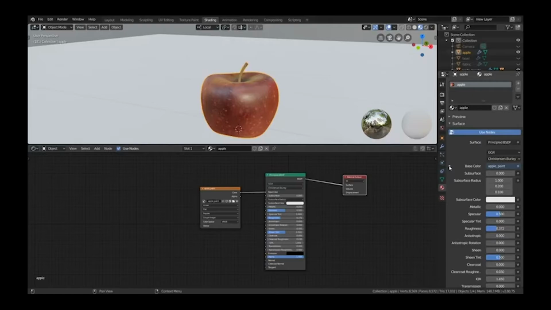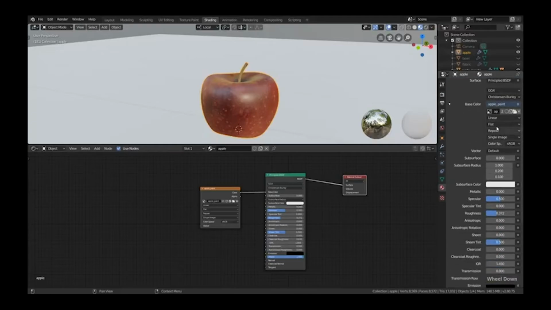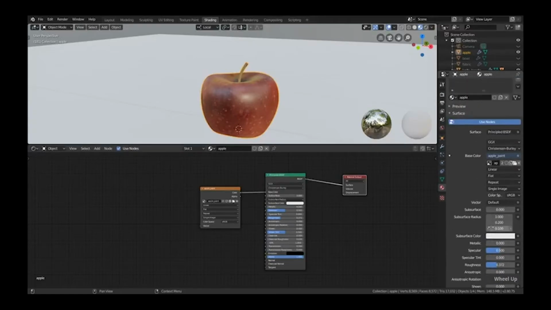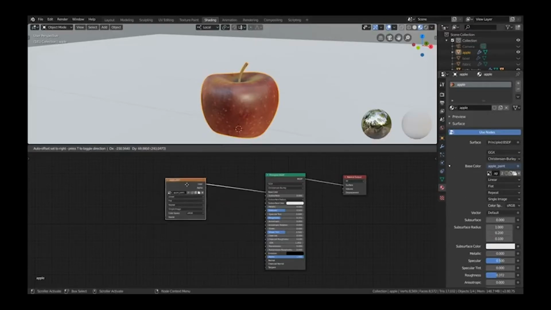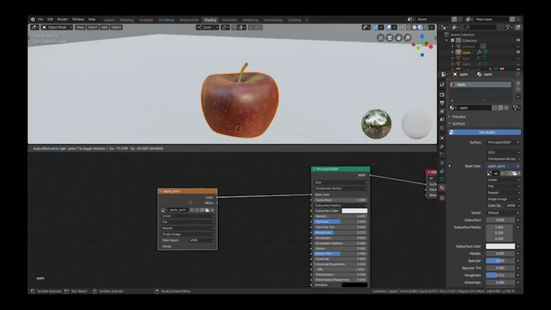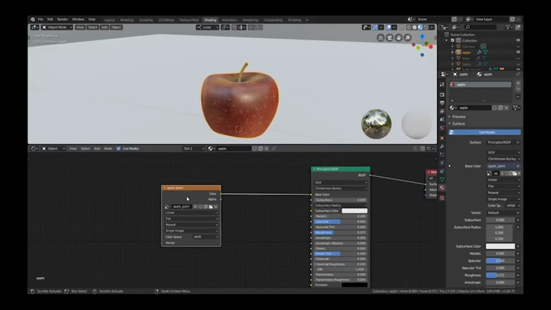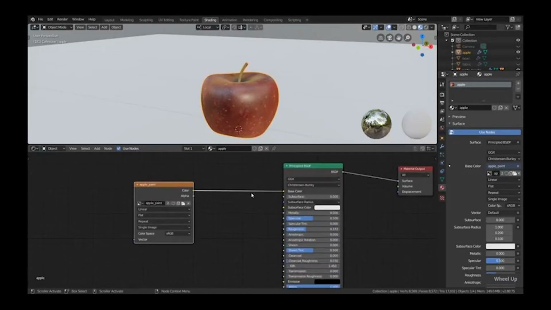So here, for example, if I open the texture settings, it will just be placed somewhere here in between all the other menus and sliders and settings, and it's not really clearly visible what belongs to what. But over here we can see clearly that this is our Apple Paint texture and we know exactly which settings belong to this node here or to this texture.